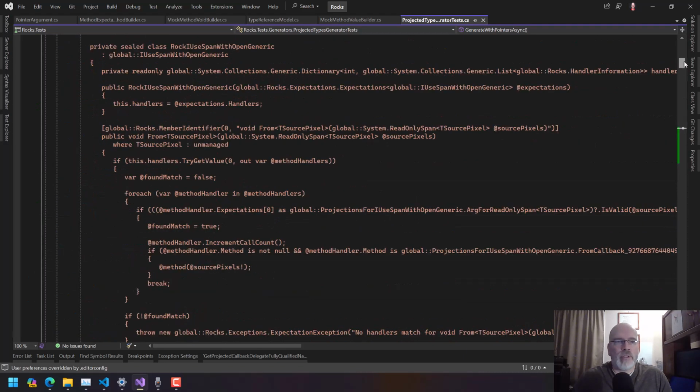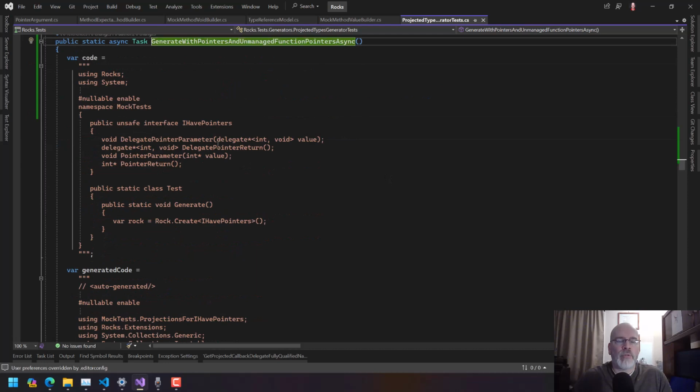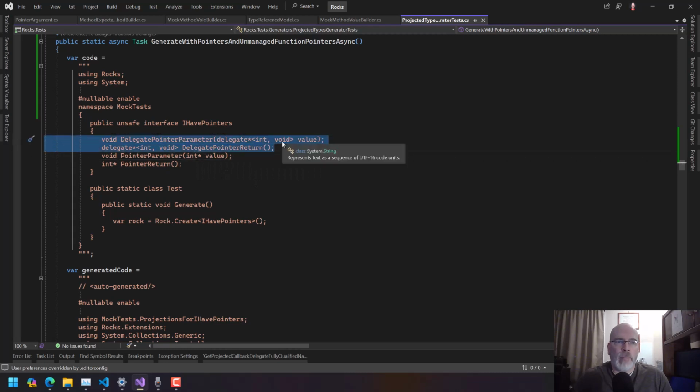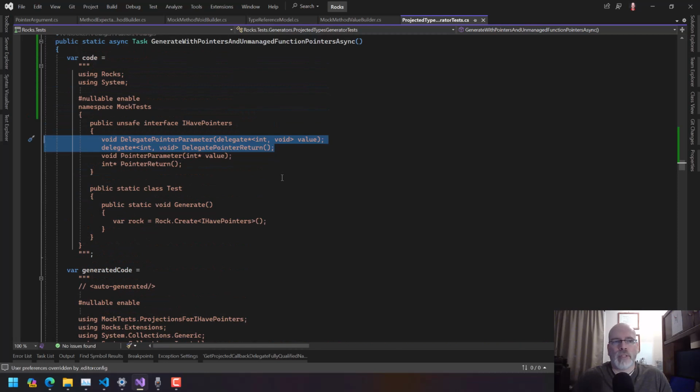There's another test up here, I believe. There's one with get pointers and unmanaged function pointers. This one's a little bit more complicated, and it should, for these two cases, well, at least for this case, it shouldn't create the special type for the pointer anymore. It should for these though, because we have to. So that's what I'm going to do in this episode, is make sure that that happens. So let's run this test first and let's see if that happens.